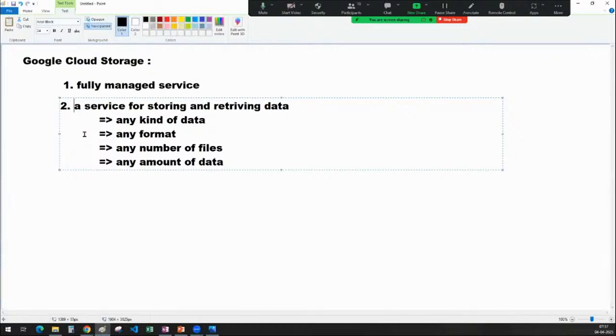So this is the main intention. What is the purpose of Google Cloud Storage? It is a storage and retrieval tool. You can store any amount of data, any number of files, and if you want the data to be retrieved at some point of time, you can also retrieve this data. Okay, so this is what it is.